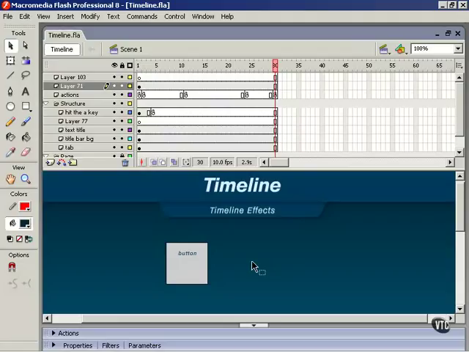In this lesson, we're going to look at timeline effects. A good way to think of timeline effects is that they are really just shortcuts that allow us to create animations that we could do in Flash anyway, but these let us do them faster and with more control. They also allow us to easily jump back in and edit them at a later time, which does make them pretty useful.